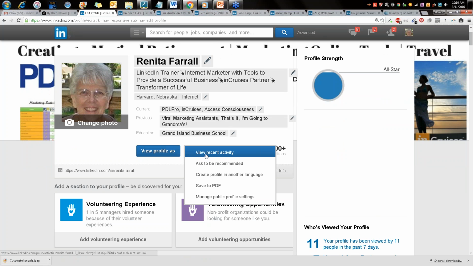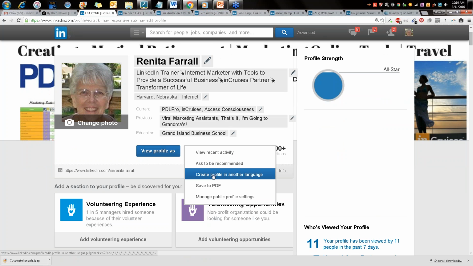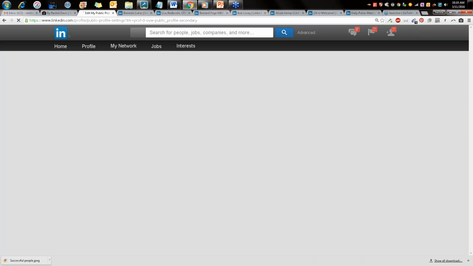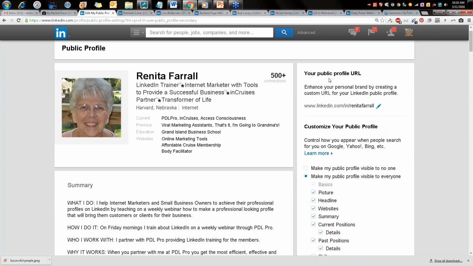One is you can view your recent activity. That would be your updates that you've put up. Ask to be recommended, create profile in another language, save it to PDF, or you can manage your public profile settings. Now, when you manage your public profile settings, there's several ways of doing this. So this is just one. And what happens is it brings you over here to your public profile URL. Here is where you can change your LinkedIn address. So usually that's all numbers behind the N.